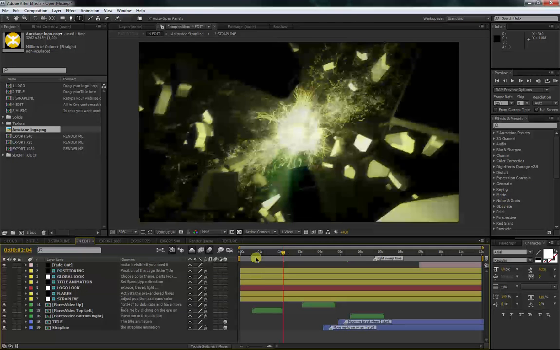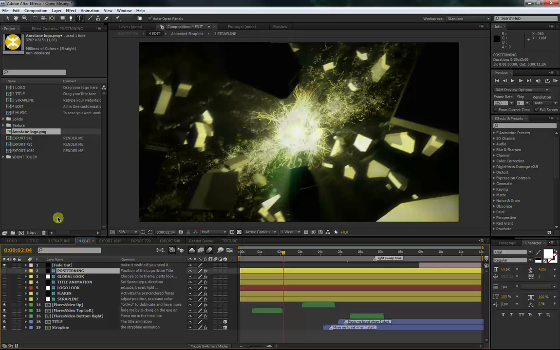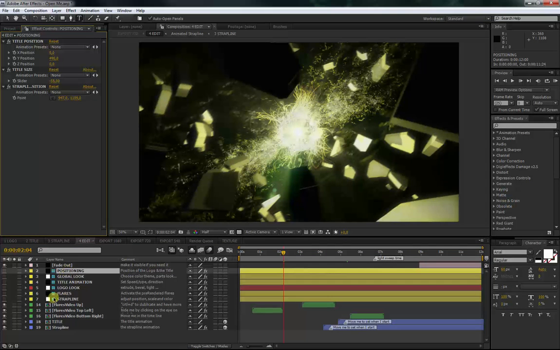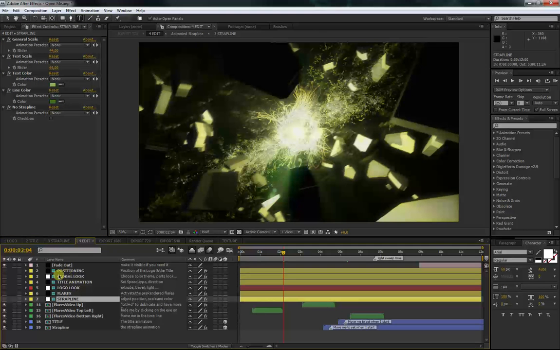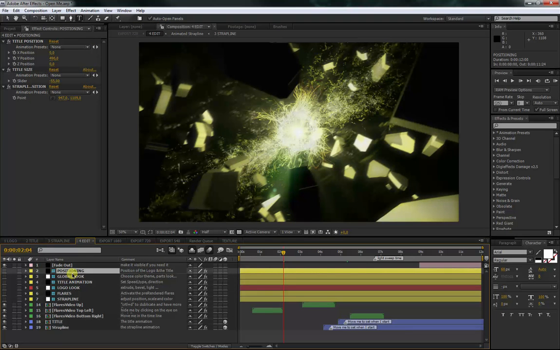So what do you have here? The first layer is about the positioning, and when you go to the effect controls, because from the positional layer to the strapline, these are guide layers that will help you customize the comp. Just select one of them and go to the effect controls each time to see which controls you have. Here you have control over the title position.